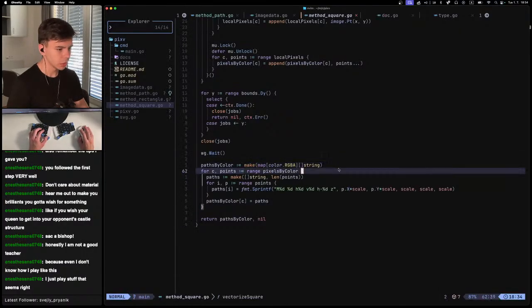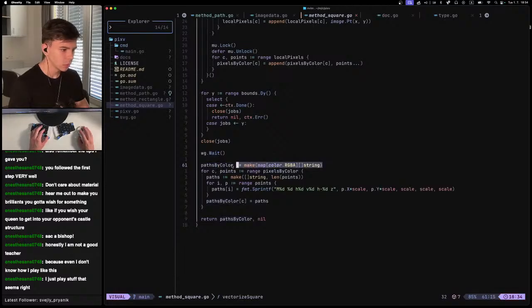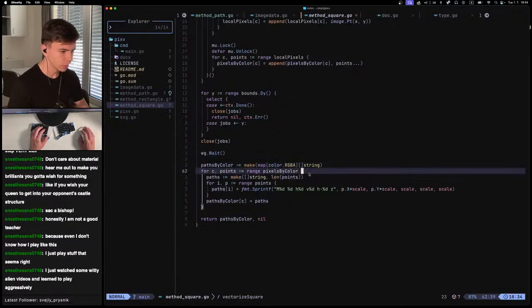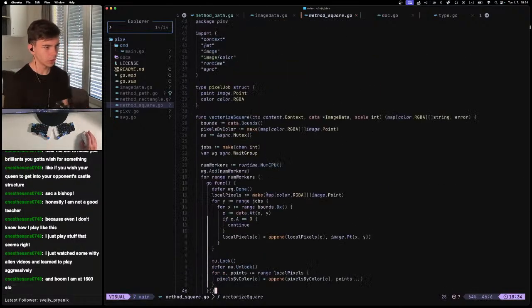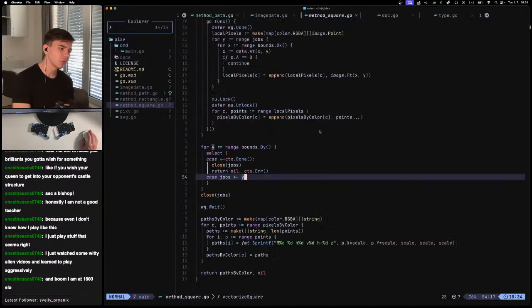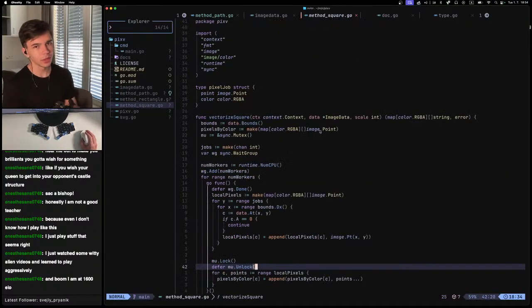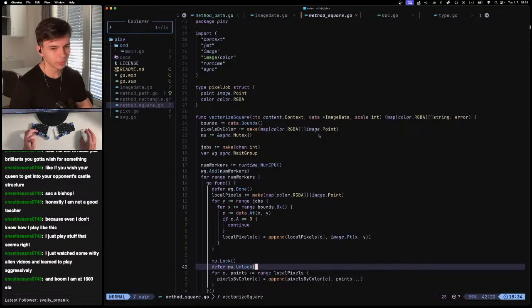I'm going through pixels by color, then points. We're creating a path, we're saving it, return. Yeah, actually looks good. I'm not sure about efficiency, though. It doesn't seem like it's definitely going to be faster.